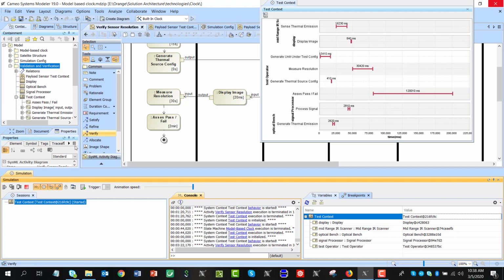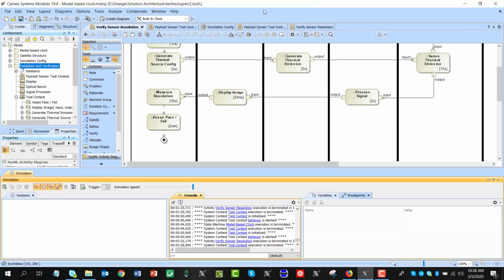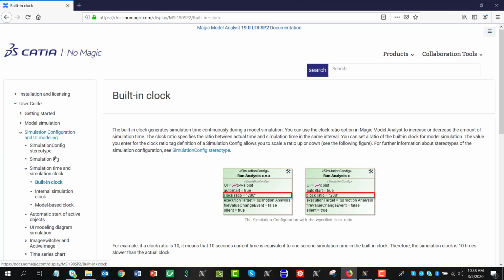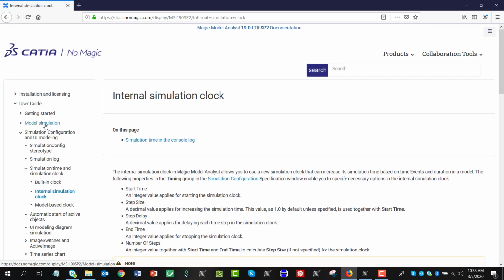So how can we improve? For that reason we implemented a model internal simulation clock. This internal simulation clock produces time events. We can go to the documentation. Here we see the built-in clock and then the internal simulation clock. It produces time events based on the duration constraints and on the time events in the model.